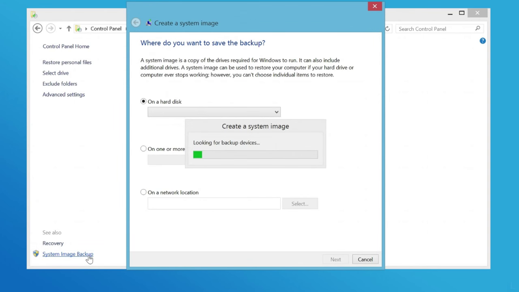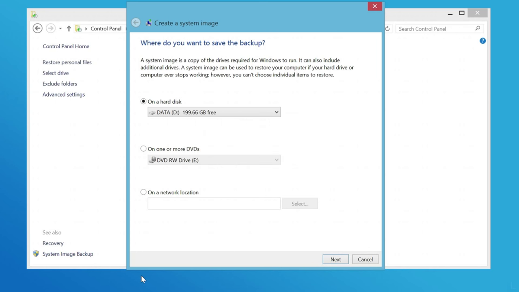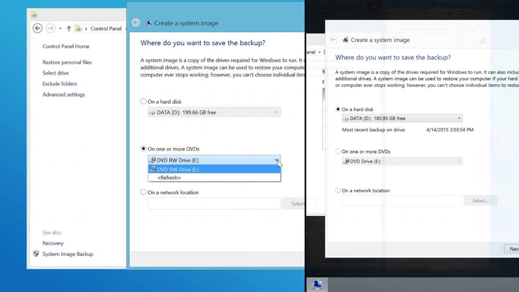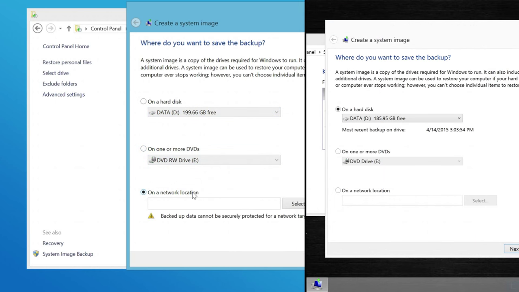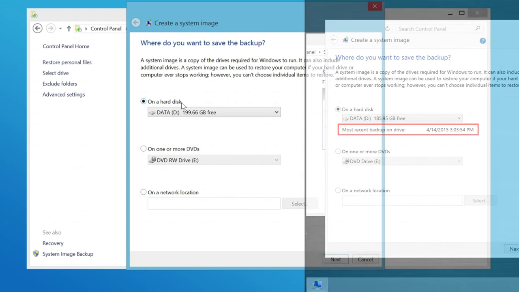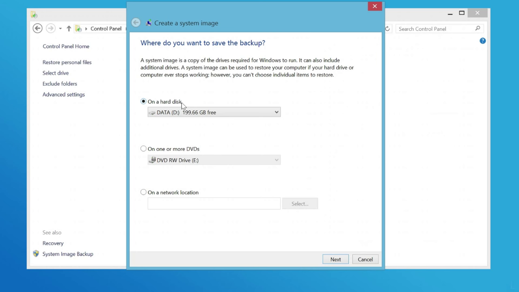Then, create a System Image Windows will appear, and it is scanning for backup device on your system. When it finished, you can choose to save the backup to a hard disk, DVD, or network drive. If you have previous backup image on the drive, you will see datetime of the backup at here. In this example, I will backup to a hard disk on D drive and click Next.